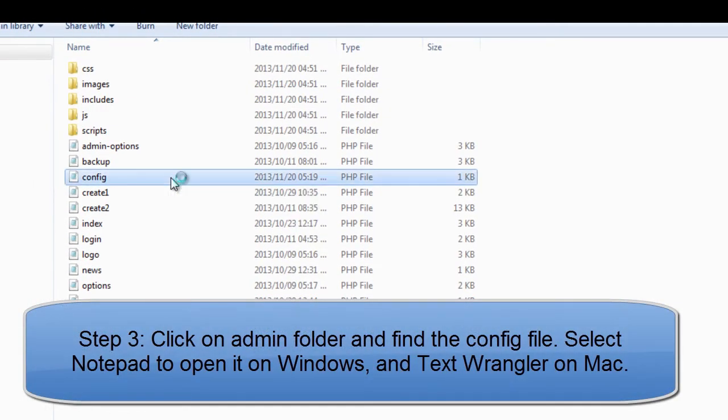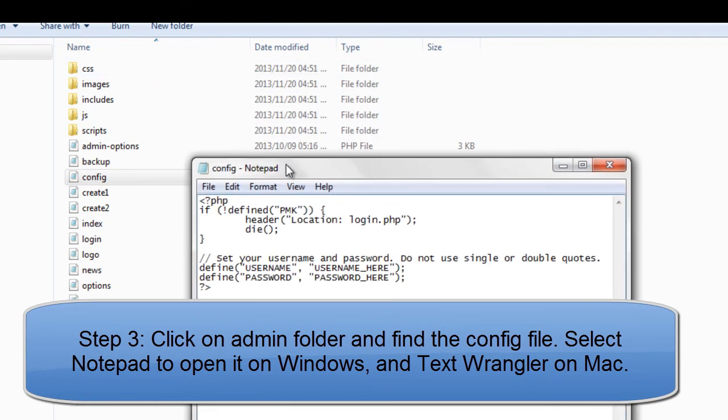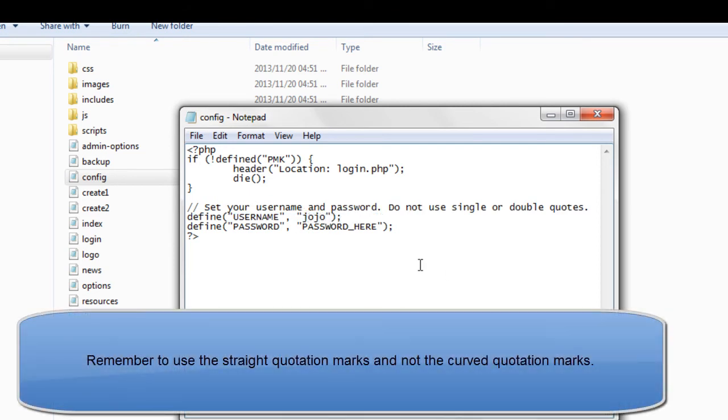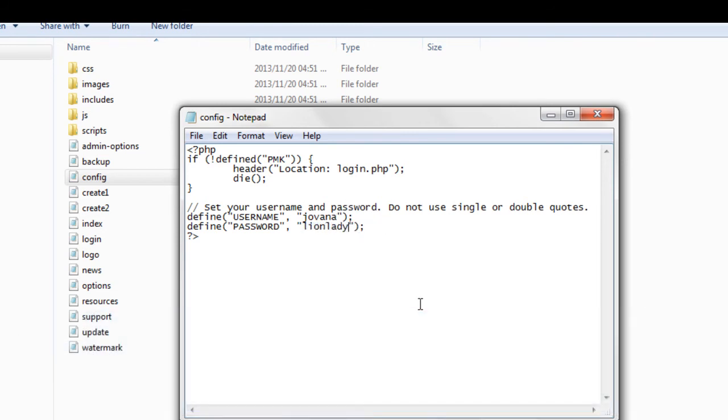If you've got Windows, you'll do this through Notepad. You'll see here, Notepad. If you're on a Mac computer, you'll probably have to use Text Wrangler. Now, all you need to do in this file is change your username and your password. So I'm going to put Jojo or Giovanna. And my password is going to be the Lion Lady.